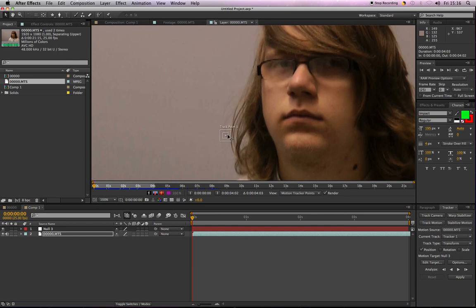Now pick up the track point, and as you can see, as I move it, it's enlarging what's below it to help you see what you need to see. So I think I'll track this glasses frame because it's a nice contrasty thing between the dark glasses frame and the lighter background.